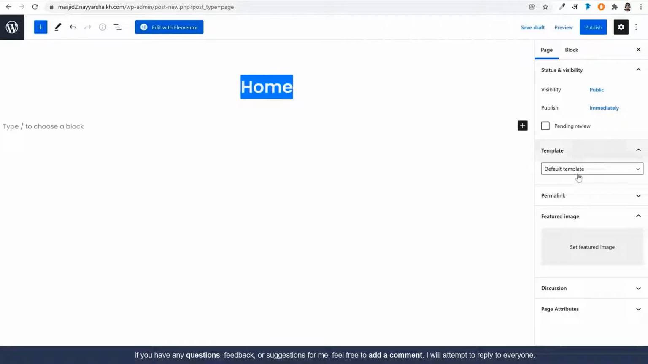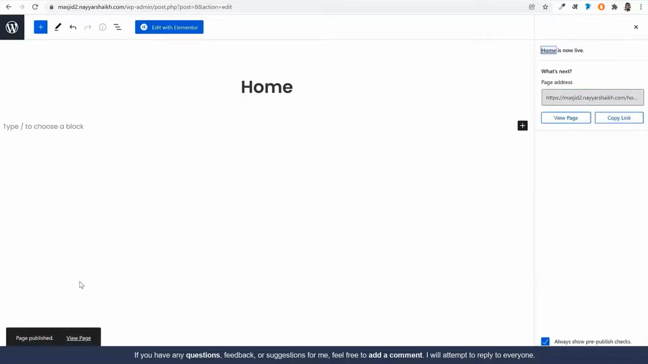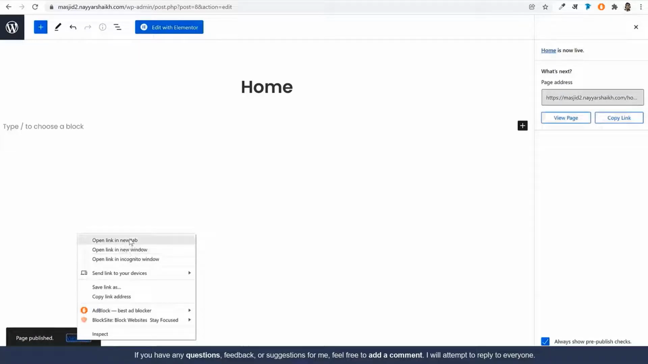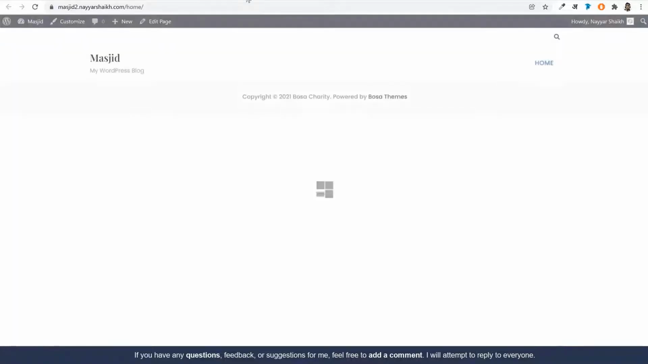And we also have to select a template. So under template at the right hand side, select Elementor full width and publish this page. Now this page is just a regular page. If you open this page in a new tab, this is how this page will look. This is not your home page. We have named it home, but just by naming it home, it does not become your home page. We have to set this page as our home page.